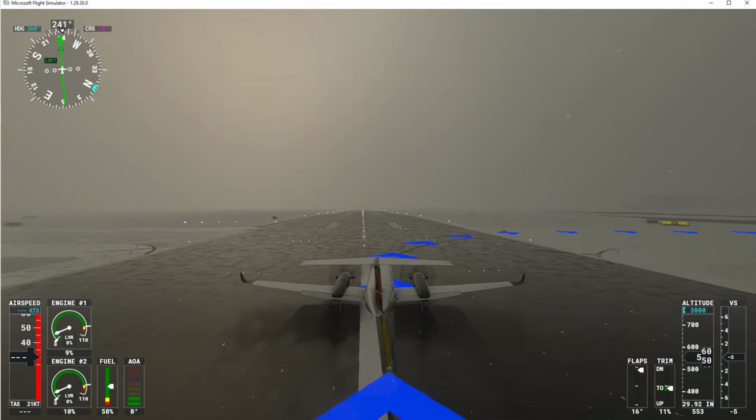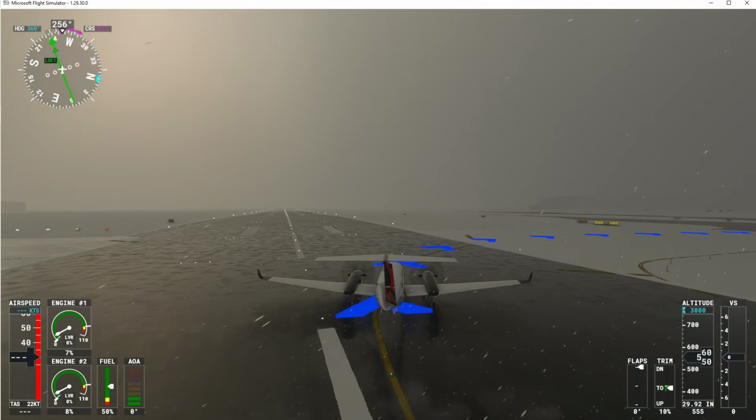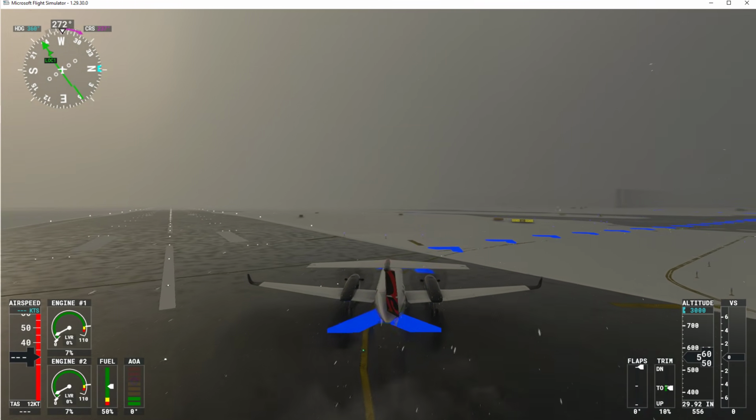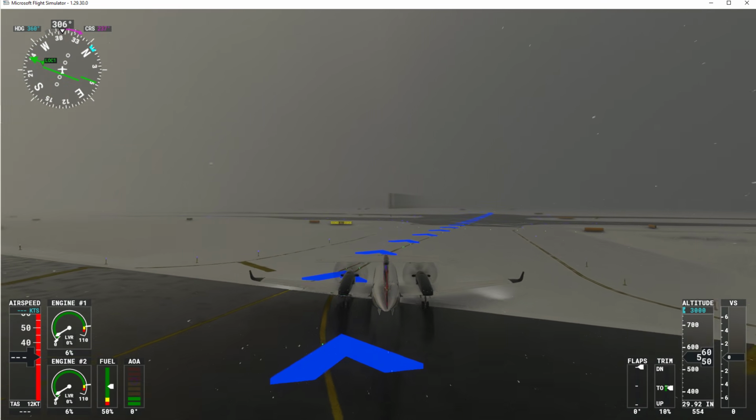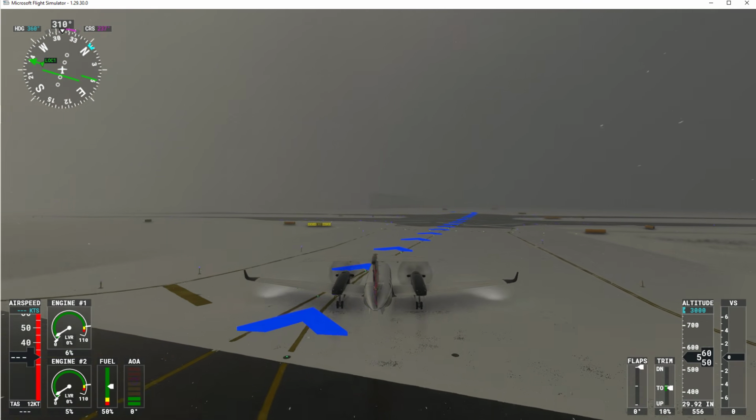Okay, this does have reverse thrust, but I find you really don't need it. I'm going to bring up the flaps. I find this plane stops very well with the brakes, so you really don't have to worry about reverse thrust.